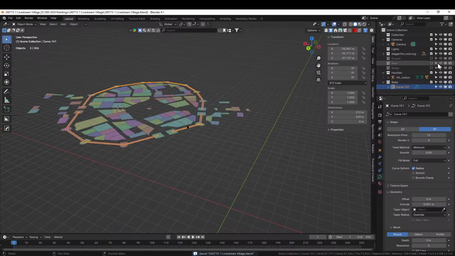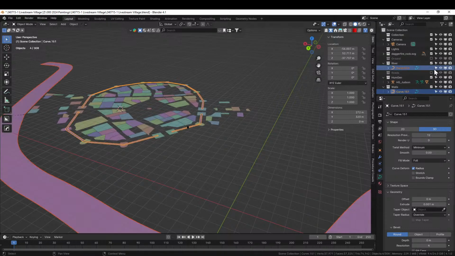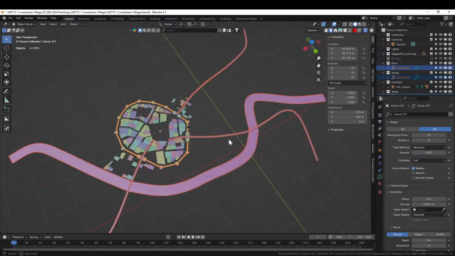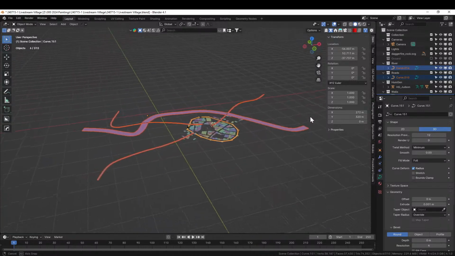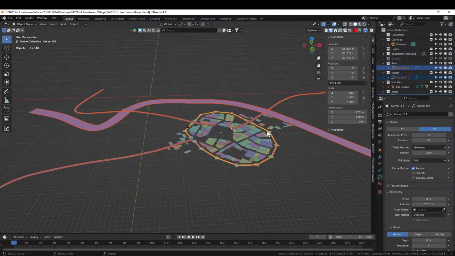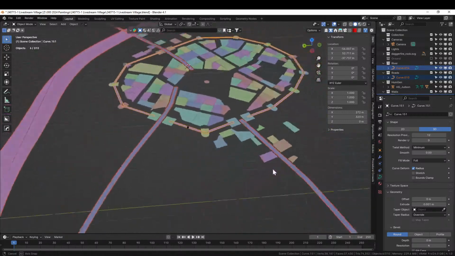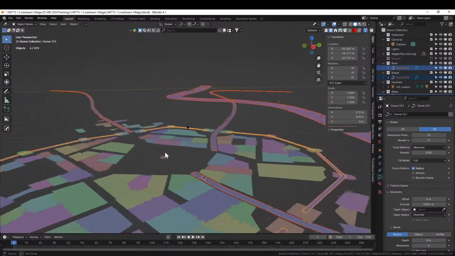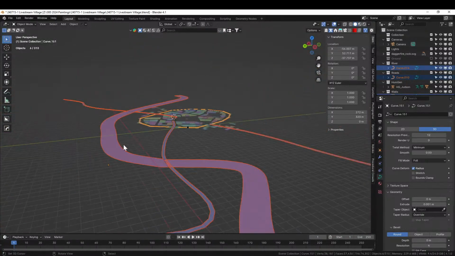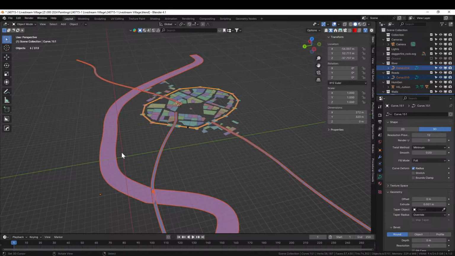And we can turn back on river and roads and see everything we got. Not bad. That I think will do what we want. I think the next step is to lay in some ground, which we did create before.